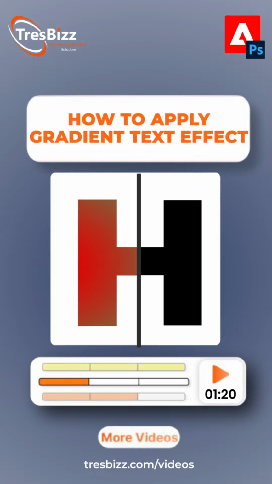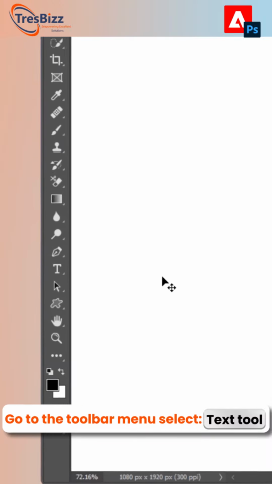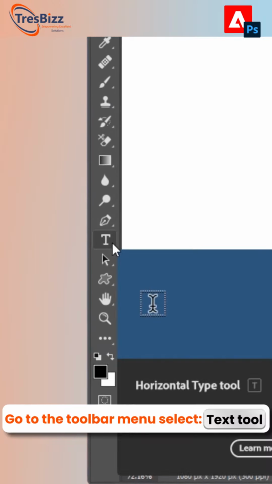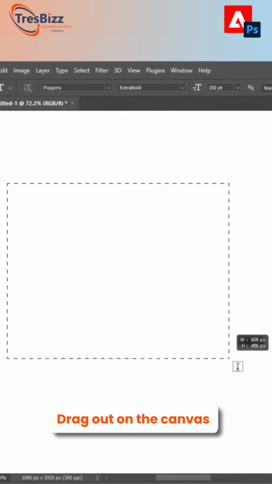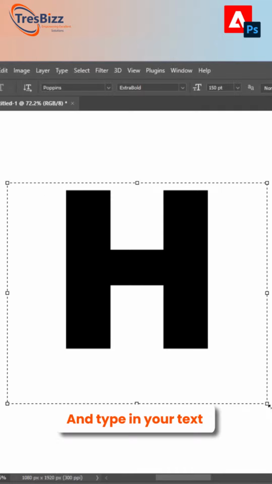Do you want to learn how to apply gradient text effect using Adobe Photoshop? Then follow me. Go to the toolbar menu and select Text Tool. Hold the left mouse button and drag out on the canvas and type in your text.